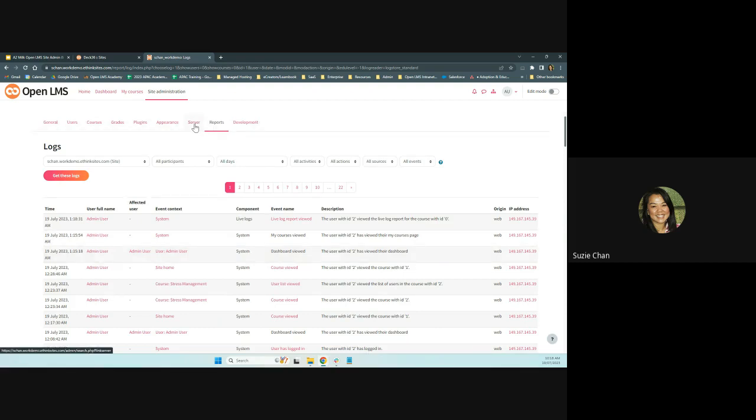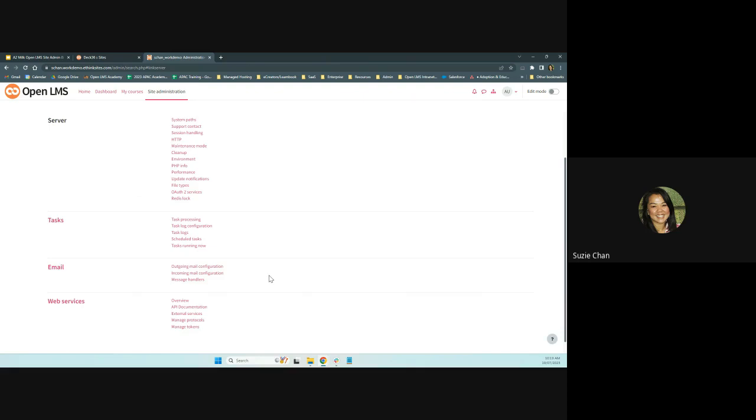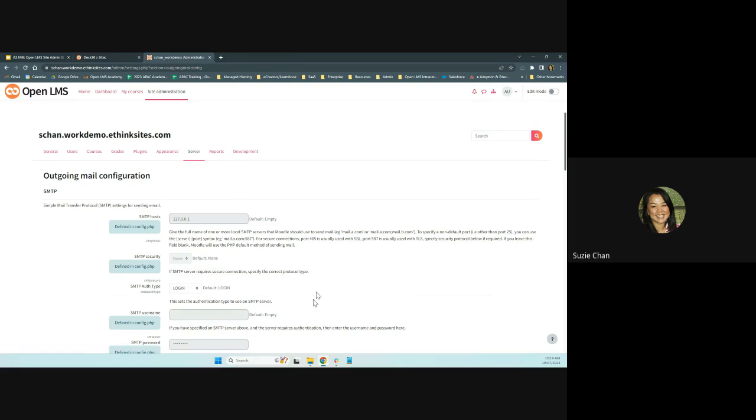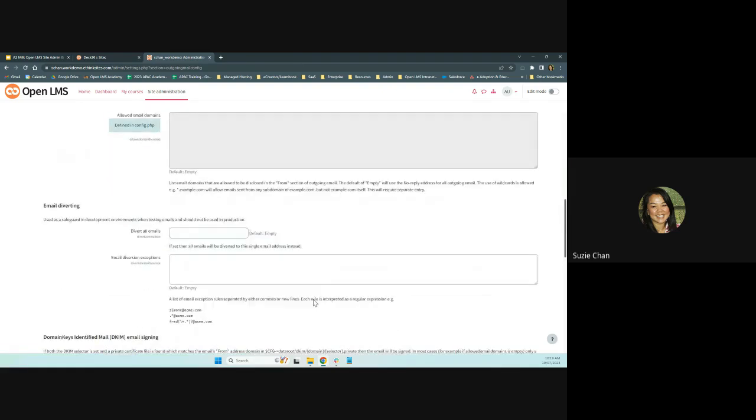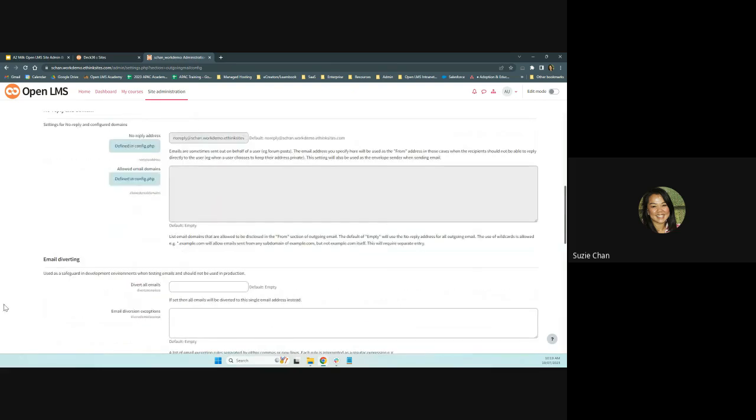Next, we'll have a look at server. So here in email, you can set your outgoing and incoming mail settings. Outgoing mail configuration is useful to divert emails if you're, say, testing in the sandbox. And so this prevents real users receiving any notifications while you're doing some testing.